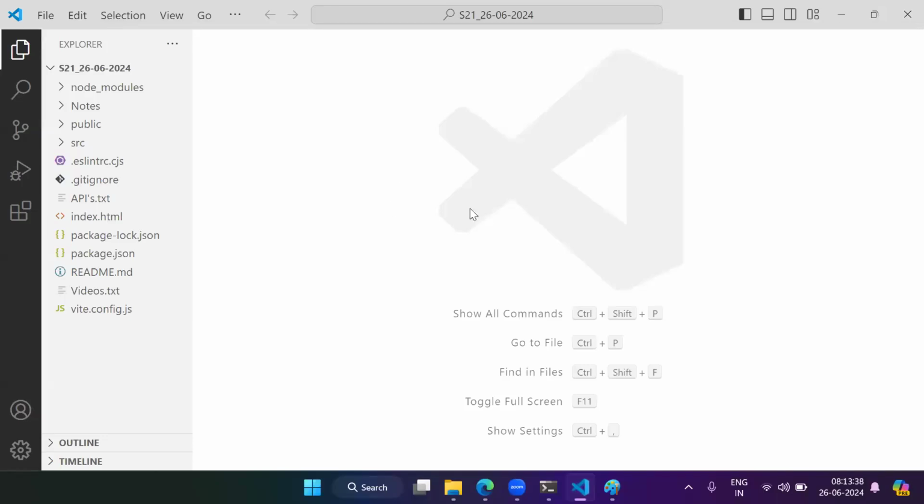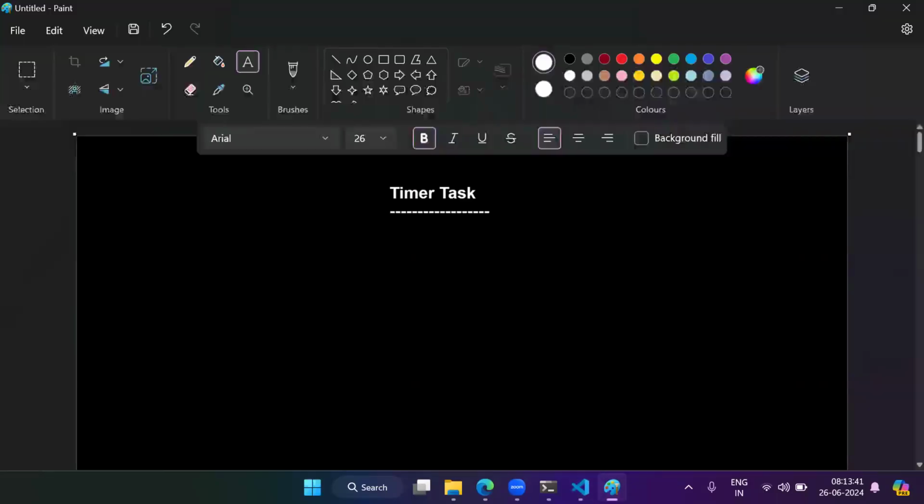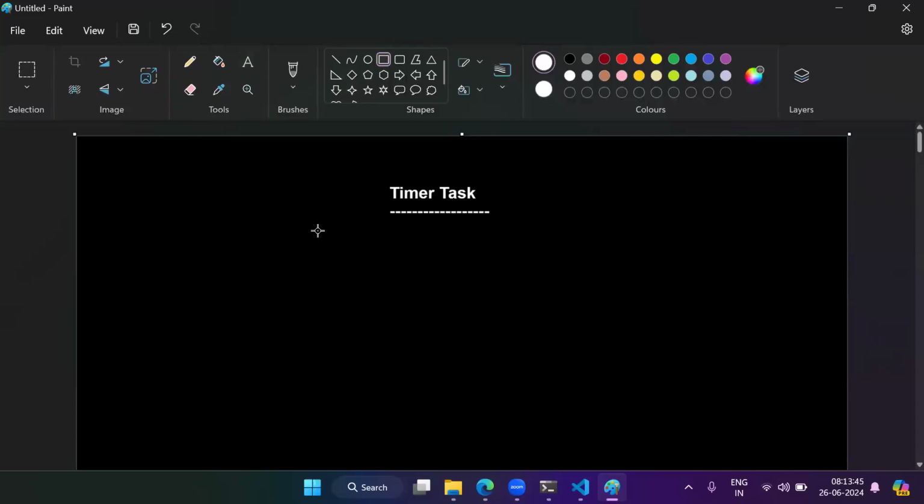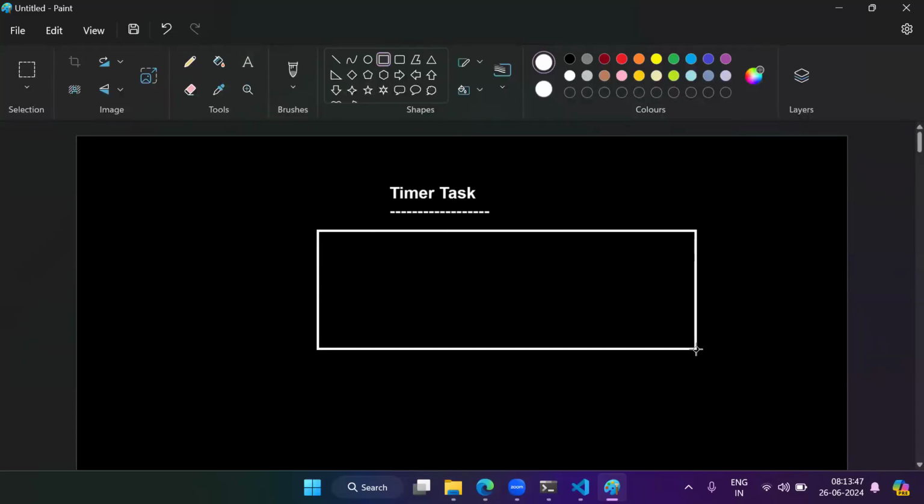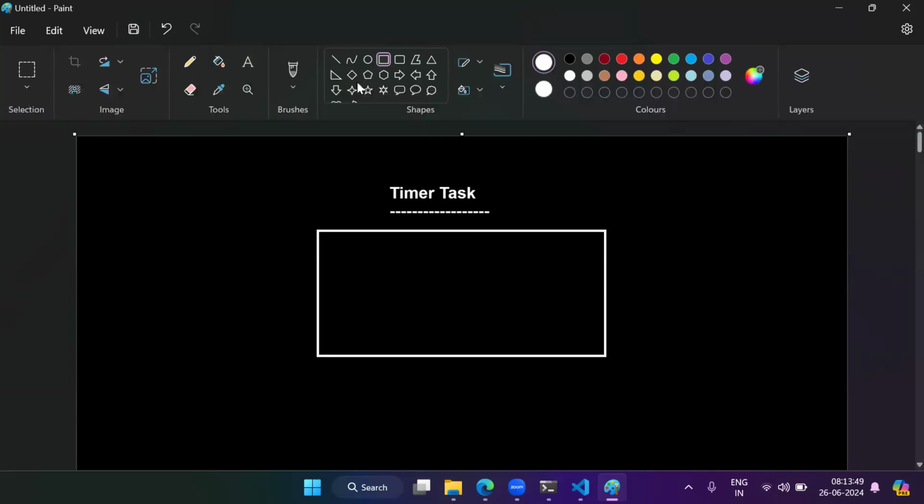So, how many of you have completed that task, the timer task? Can I know in the chat how many of you are done? So, the task was very simple, right?